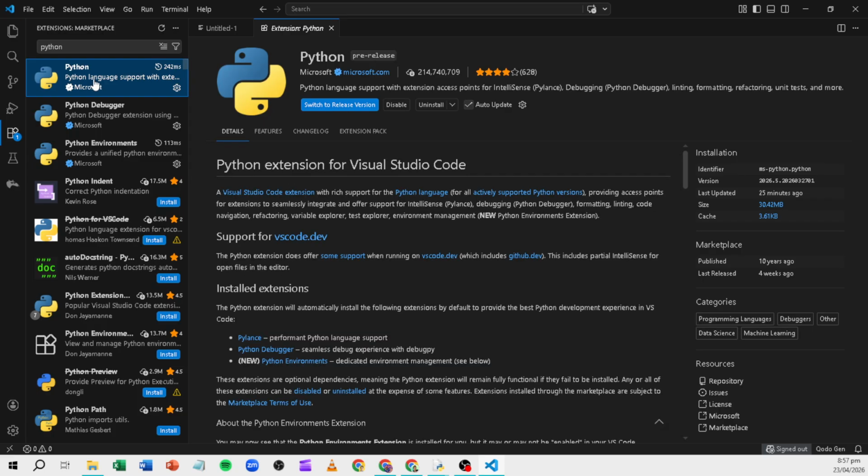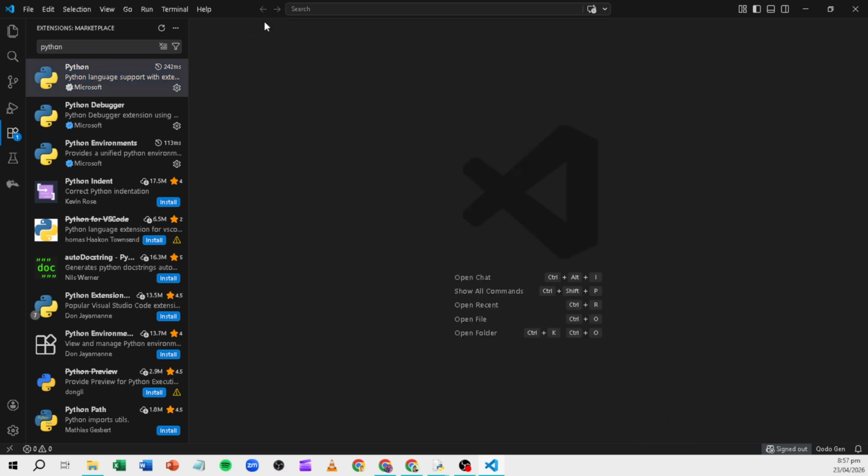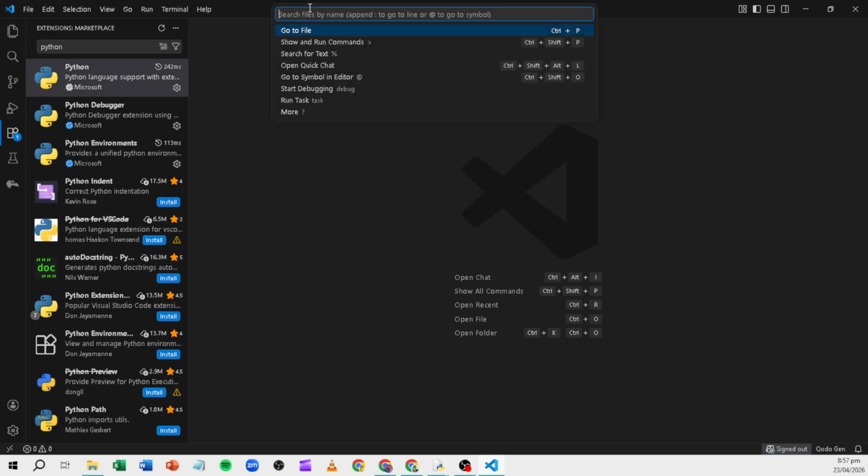Now open the command palette, which is the quick launcher for nearly everything in VS Code. You can click View and then Command Palette, or use the shortcut Control plus Shift plus P on Windows and Linux, or CMD plus Shift plus P on macOS. With the palette open, start typing Python select interpreter and choose that option when it appears.